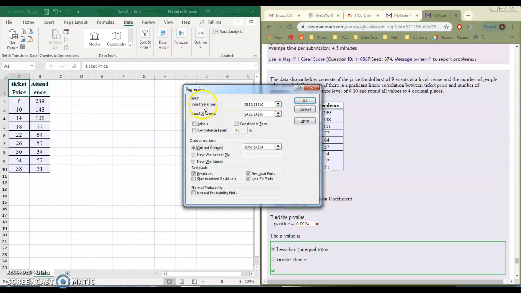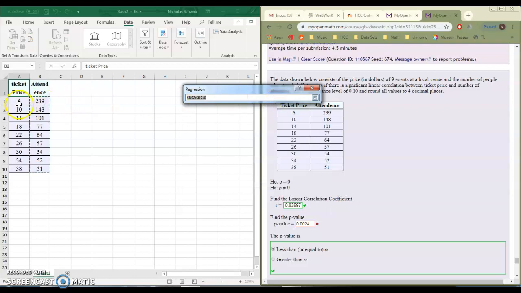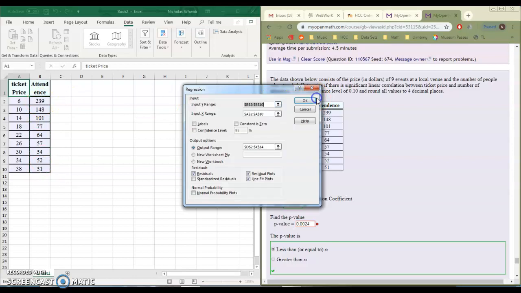And then I've got to select my input Y range and input X range. I'm assuming that X is going to be our ticket price and Y is going to be the attendance. So let's go ahead and select those here. This is my Y. It's already selected for me. So let's put this down, and here's my X. And that's just this here. You could have labels, but I didn't highlight the labels here.